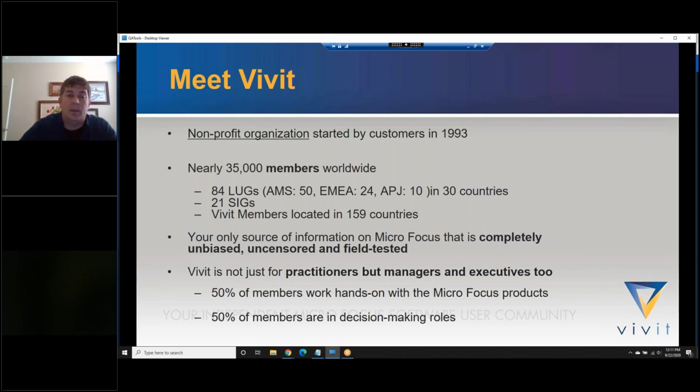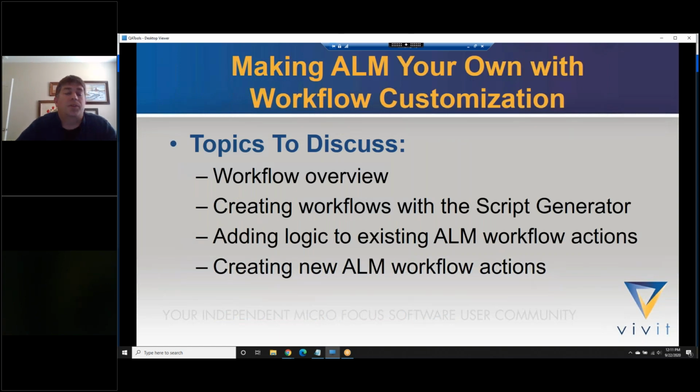So what we're going to talk about today is a quick overview of the workflow. This is only going to be a 20-30 minute or so presentation, so we're not going to get really deep into the weeds with the workflow. Otherwise, I could talk for a couple of hours on this at least. We're going to do a real high-level overview, and then go into 3 different scenarios. The first one is using the workflow script generator to customize ALM. Then we're going to get into adding logic to existing ALM workflow actions. And last, we're going to talk about creating a brand new workflow action within ALM.